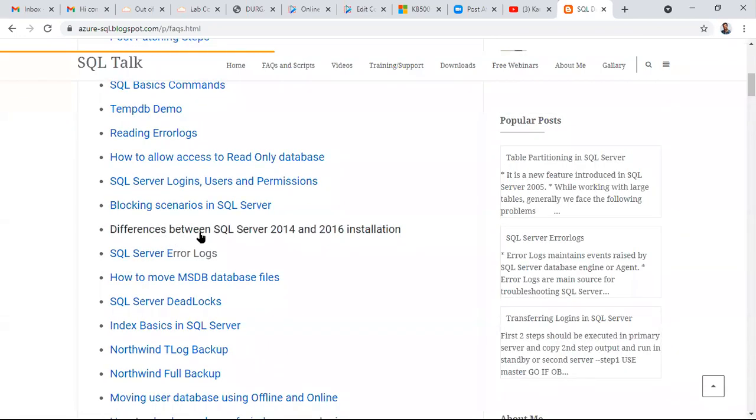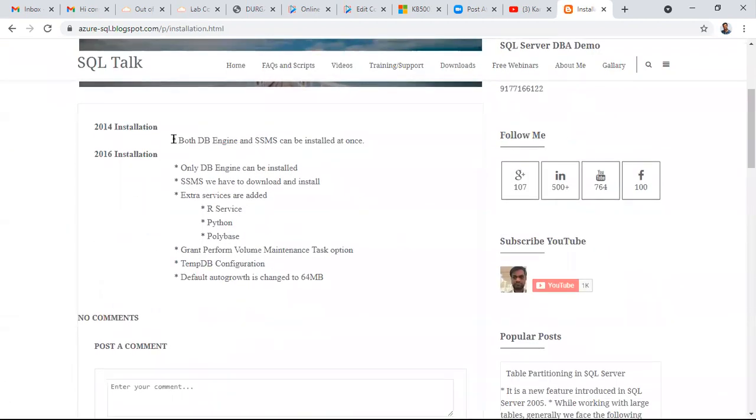I will provide you some more extra question answers also. Suppose differences between 2014 and 2016 installation. We have seen that up to 2014, both the database engine, meaning the SQL Server service, and the SSMS tool can be installed at a time. But from 2016 onwards, it is separated. First we have to install the database engine, then we have to install SSMS.